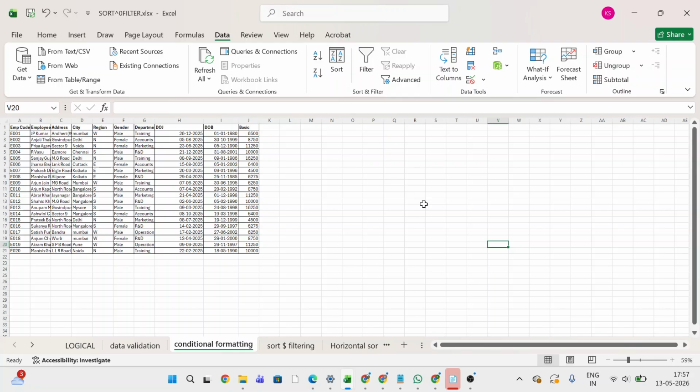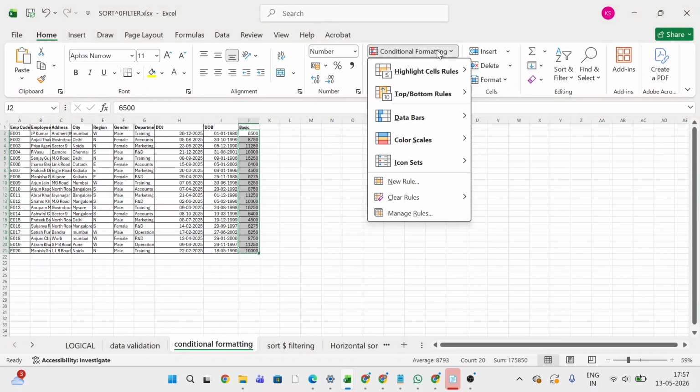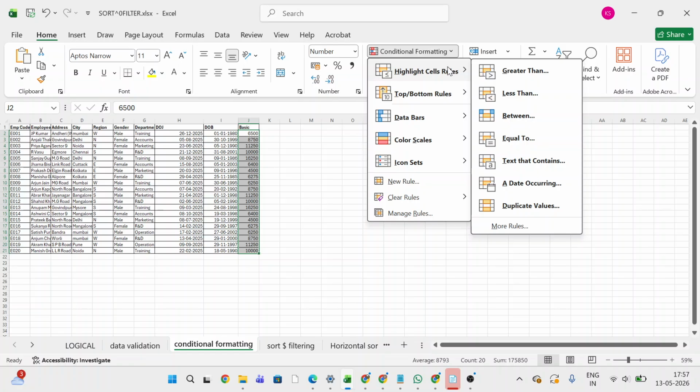So let's start. I want to do conditional formatting for basic salary, to see from highest to lowest. First, you need to select the cells and then go to conditional formatting. Conditional formatting is in the home tab. Click on that. There are so many rules that you can choose. I want to highlight the cells, right?